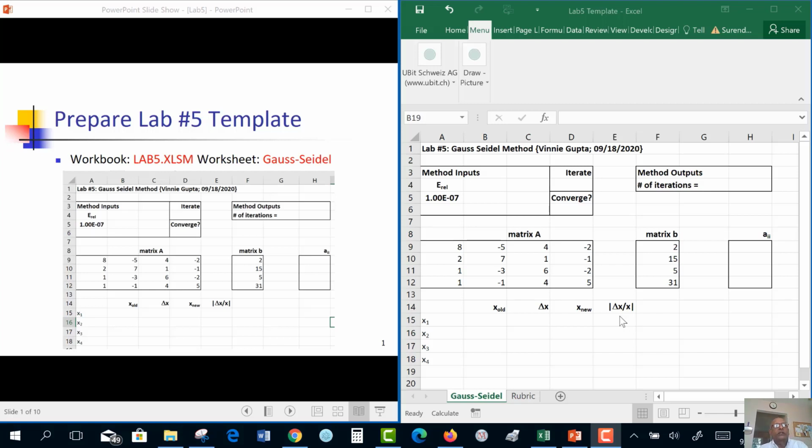Good afternoon, folks. We are in lab number 5, so please prepare this lab number 5 template so that you can work along with me. You have a workbook named lab5.xlsm with a worksheet named Gauss Seidel. Please have your title and all these boxes.